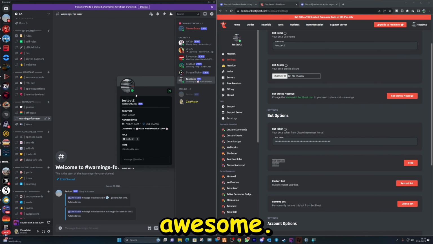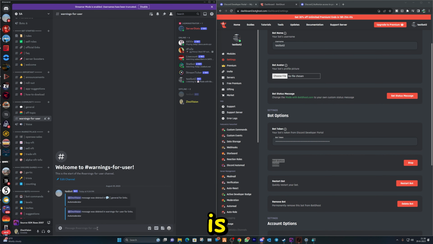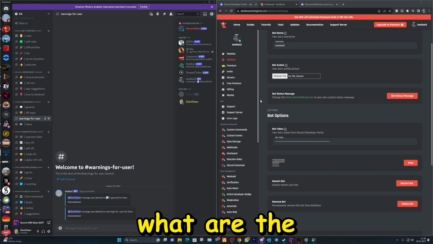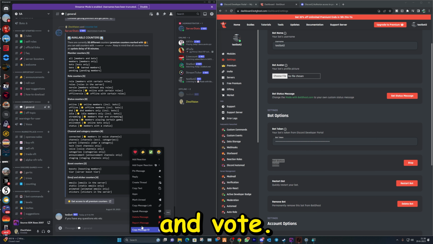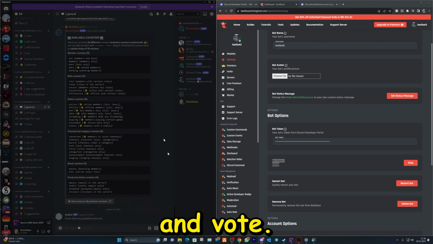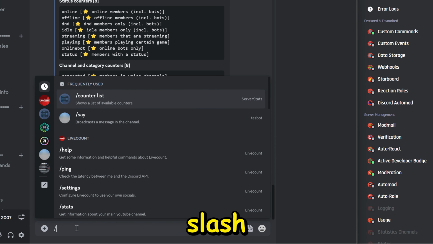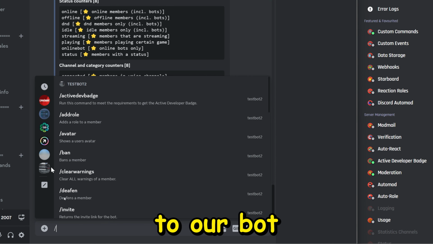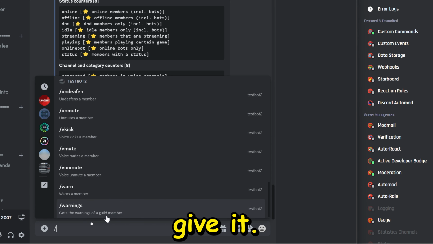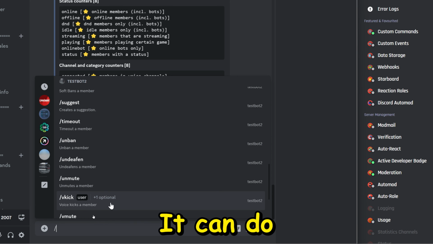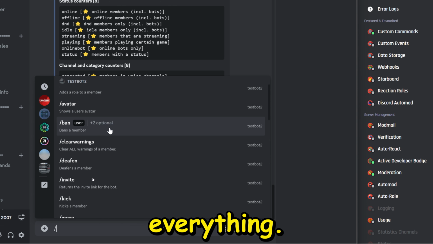So that is awesome. So now the question is, what are the next steps? And that is to actually see what it can do. Let's go ahead and see what commands are possible. If we do slash right here, we're gonna go over to our bot, and here we can actually see all the commands we want to give it. So that's pretty awesome. It can do everything.